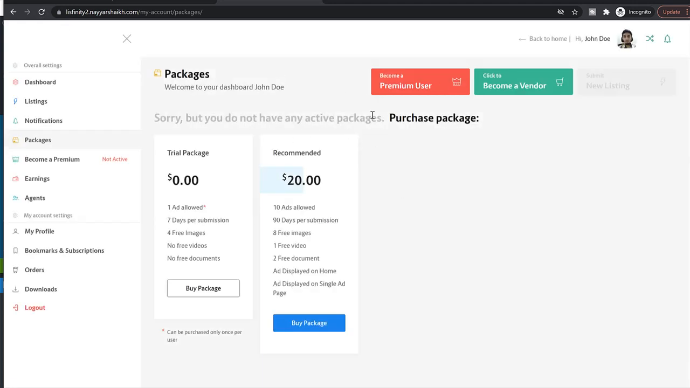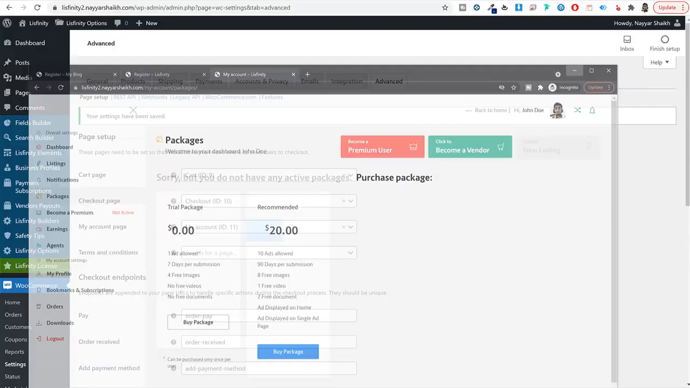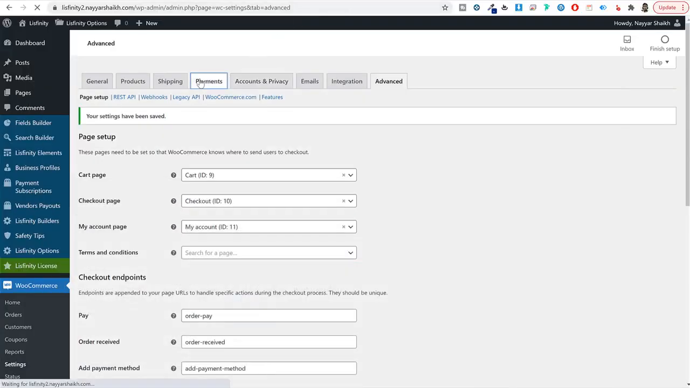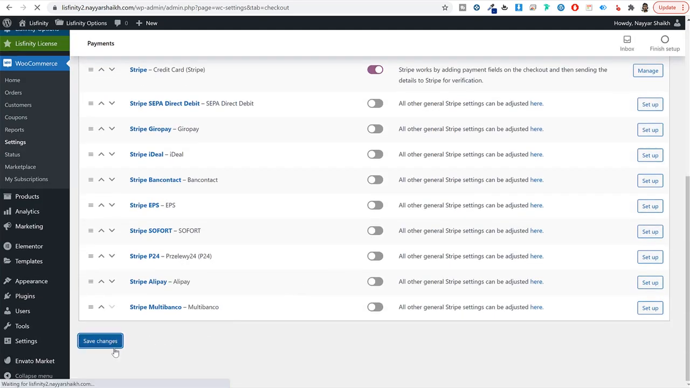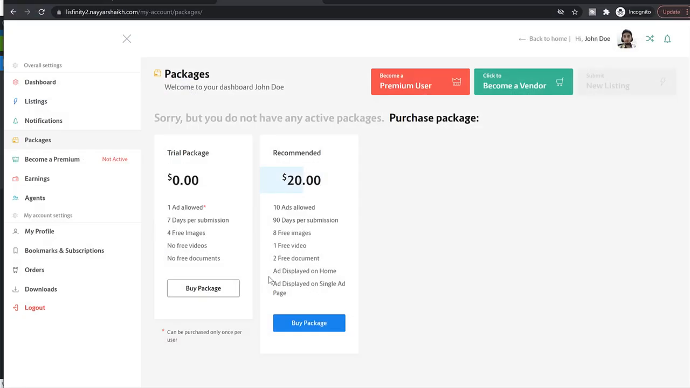So we have seen till here that if you click on that submit job page, you will be redirected to packages, and now you have to select a package. Let's select this recommended package, or before that, let me do just one more thing. Under payments, let me enable cash on delivery just for myself, just for this tutorial purposes, so that I don't have to make payment to myself. Okay, so I'll save this page. Again, come back, click on buy package.